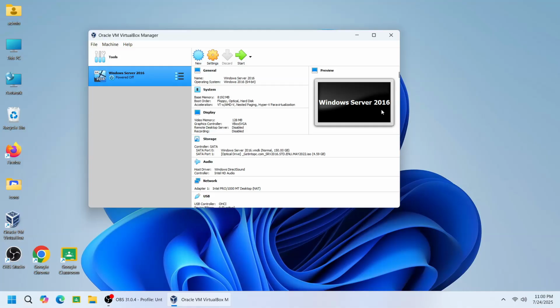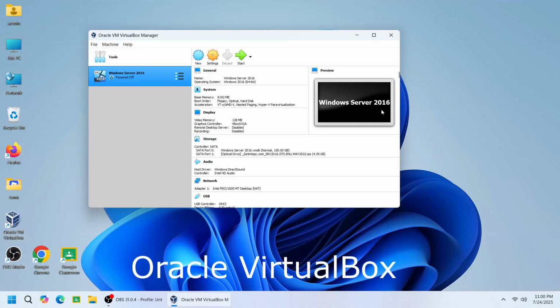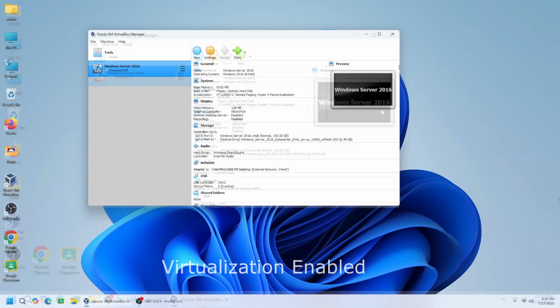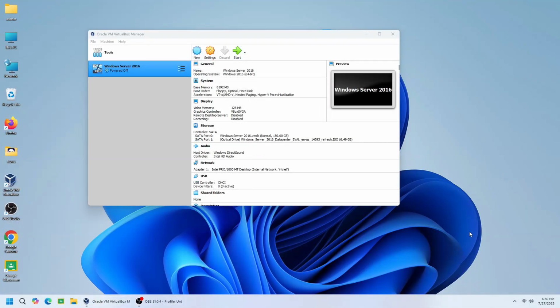Before we start, make sure you have these ready. Oracle VirtualBox, a Windows Server 2016 ISO file, at least 4 GB of RAM, 150 GB of free disk space, and virtualization enabled. Let's proceed with the installation.